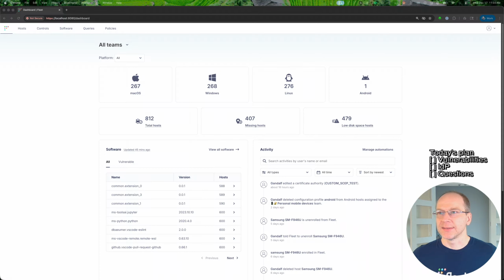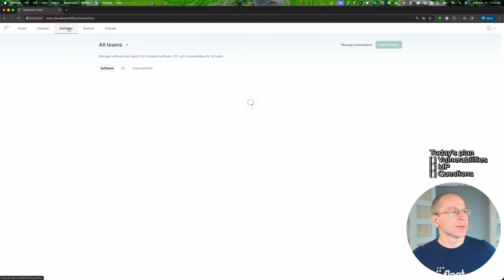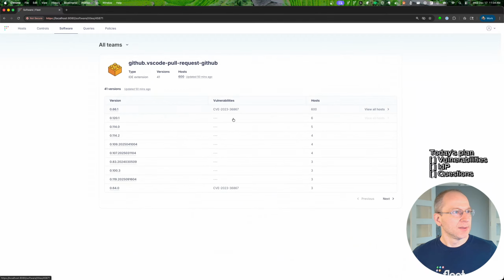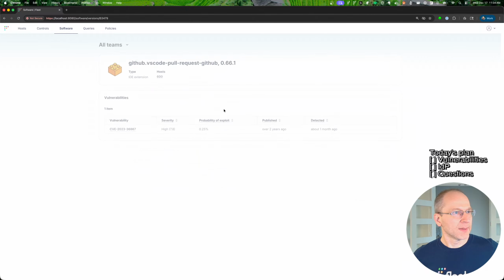With that, this is our Fleet instance. So what are we talking about here? Vulnerabilities, roughly. You go to software, and then we track these vulnerabilities. Let's do this one. We have two vulnerabilities. I click over here, I see the vulnerability here. That brings me to the version of this host.